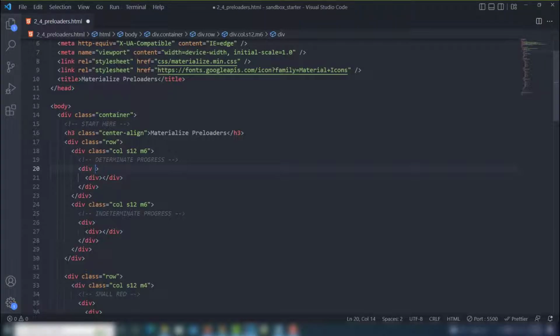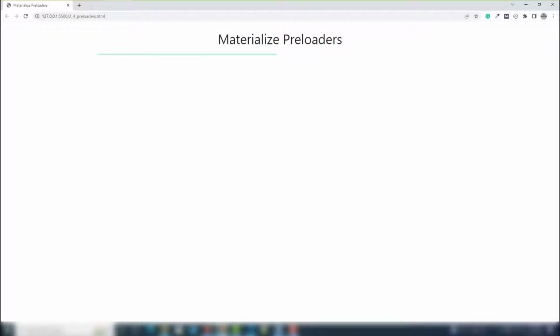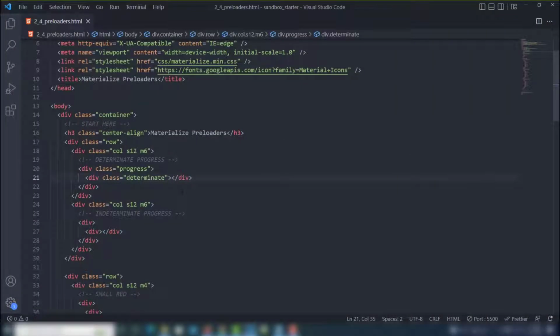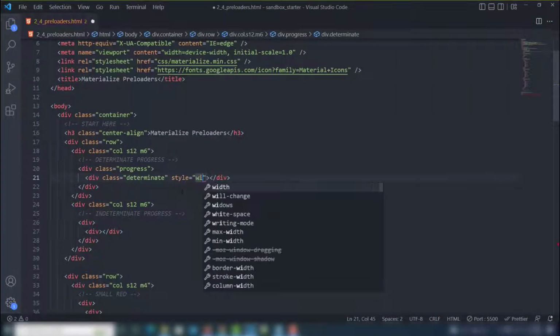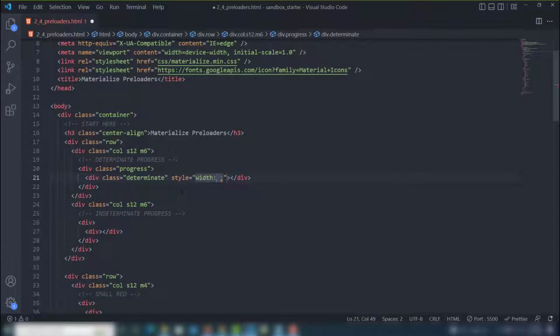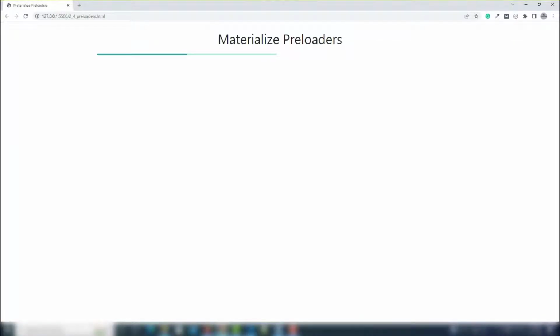The first one is the determinate progress bar. So you need to use class progress, right? And then I'm going to use class determinate. So let's see on the page. This is our simple bar, and you can also assign the style and assign the width of 50%. So let's see.